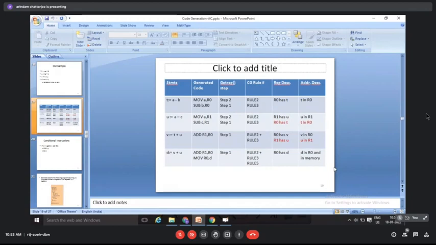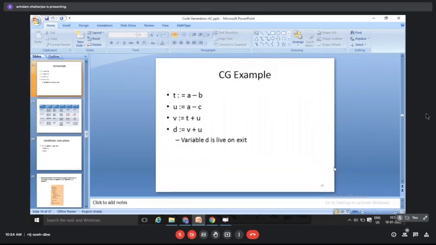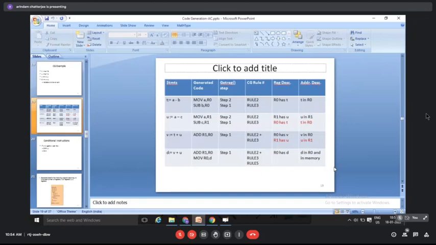And you can see that we are no longer storing the register descriptor for U because it is no longer needed. So the entry for R1 and the entry for U are deleted from the register descriptors and address descriptors respectively. But we include the new entry that R0 has D, and D is in R0 and in memory as well. So this is where our block of intermediate code is successfully converted into machine code, which is the second column, as you can see.